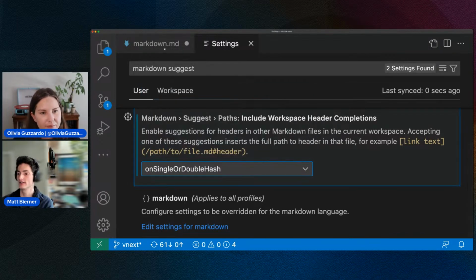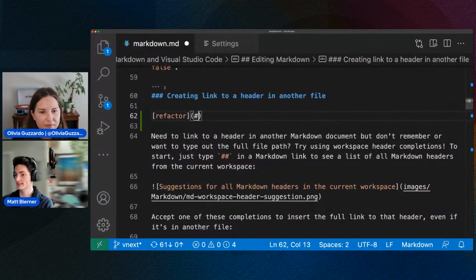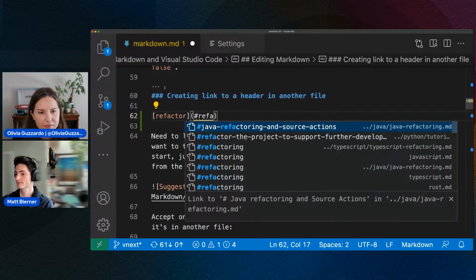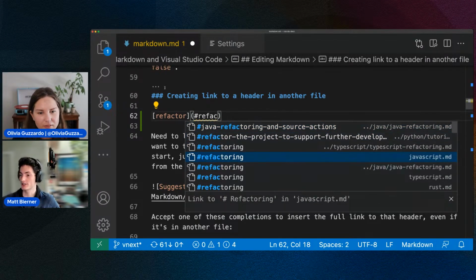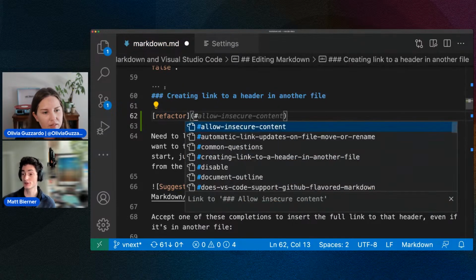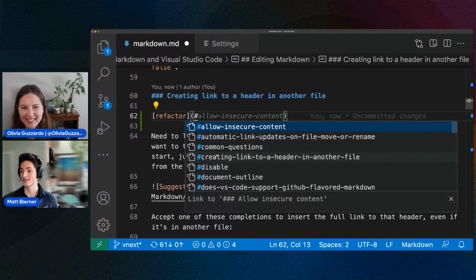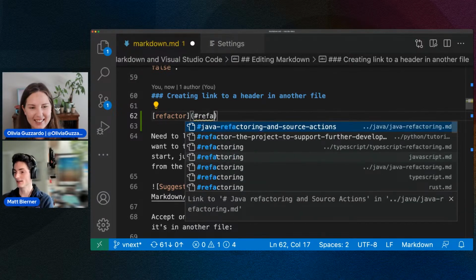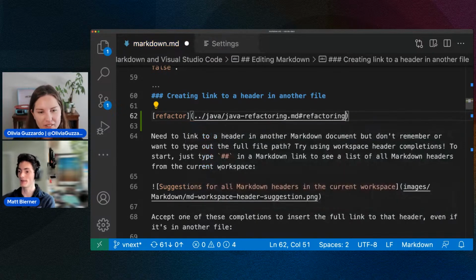If we go in here and choose on single or double hash, now when we type this and say refactor, we get those same suggestions that we were seeing before just by typing a single hash. The downside of this, and the reason we don't have it on by default, is that it's going to compute those suggestions every time you type a single #. So even if you're just linking to a header in the current workspace, it's still going to have to go and complete those. But if you're using this setting quite often and your workspace doesn't include a crazy number of Markdown files, you might want to consider turning on this setting. And then you can see all of these nice cross-file suggestions showing up automatically.